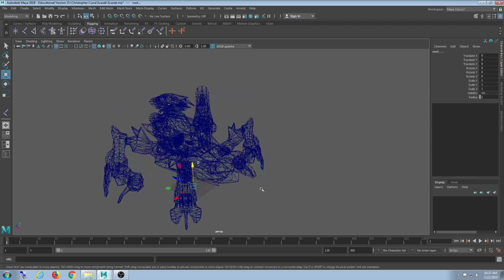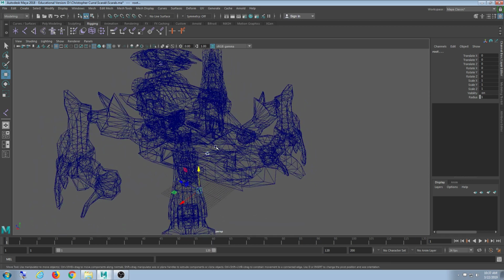So how many joints do we have now? Just 3? Progress. Yeah, man. So we put them at the top of the base.